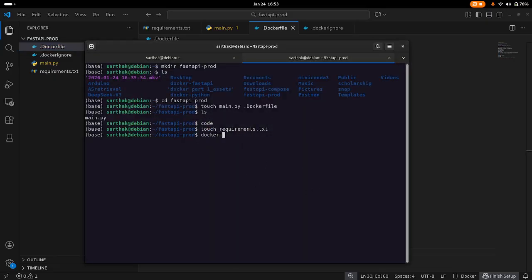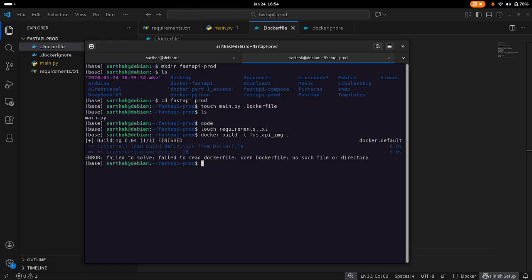Now in order to build the image, the command is docker build -t, which is for tag. Tag basically means the name of the image that we want, which will be fastapi-img, right? And this dot basically means the current location of the Dockerfile, which is this fastapi production folder, and let me hit enter. It should work fine if we don't have any kind of errors.